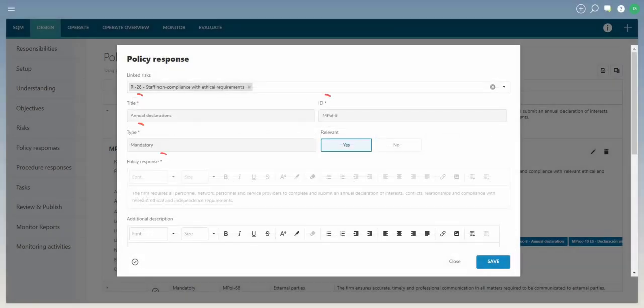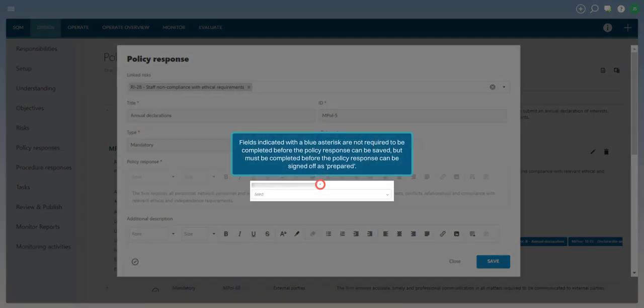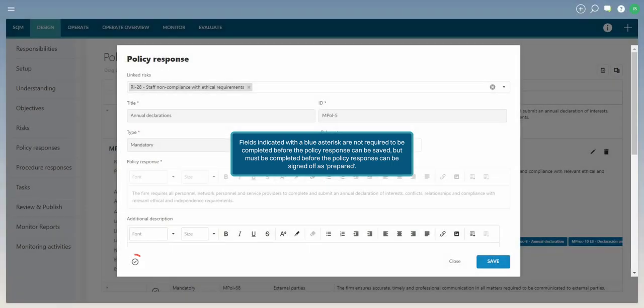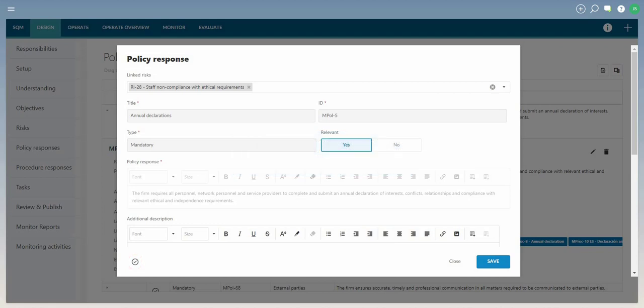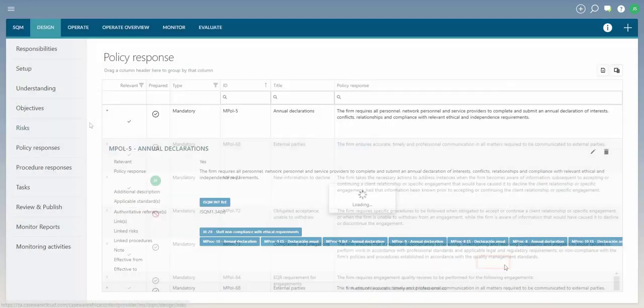Fields indicated with a red asterisk indicate fields that must be completed before the policy response can be saved. Fields indicated with a blue asterisk are not required to be completed before the policy response can be saved, but must be completed before the policy response can be signed off as prepared. When the relevant information has been recorded in the policy response, save the information in the dialog.